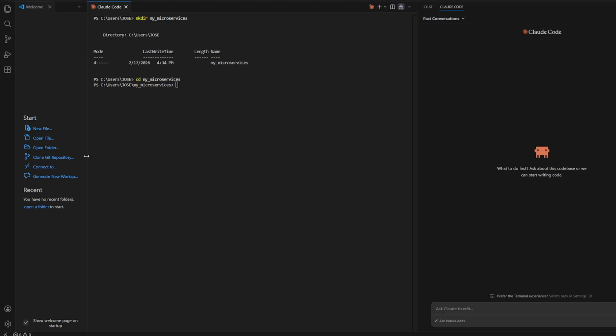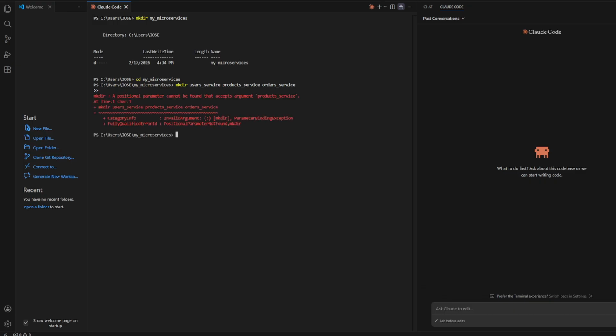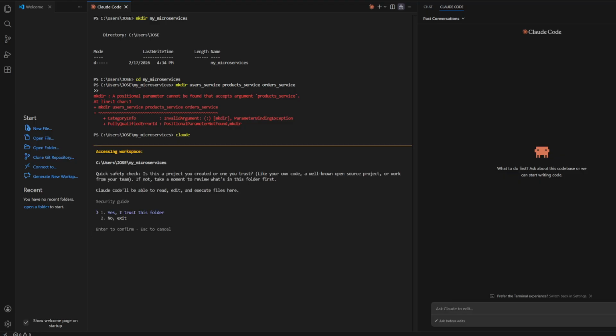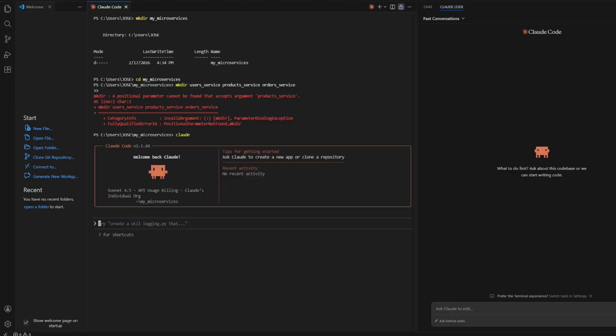Now, within the my_microservices folder, you will create individual folders for each microservice. Type mkdir users_service products_service and press enter. This command generates separate folders, each designated for a specific microservice. Once the folders are created, you can begin generating each microservice using Claude Code.